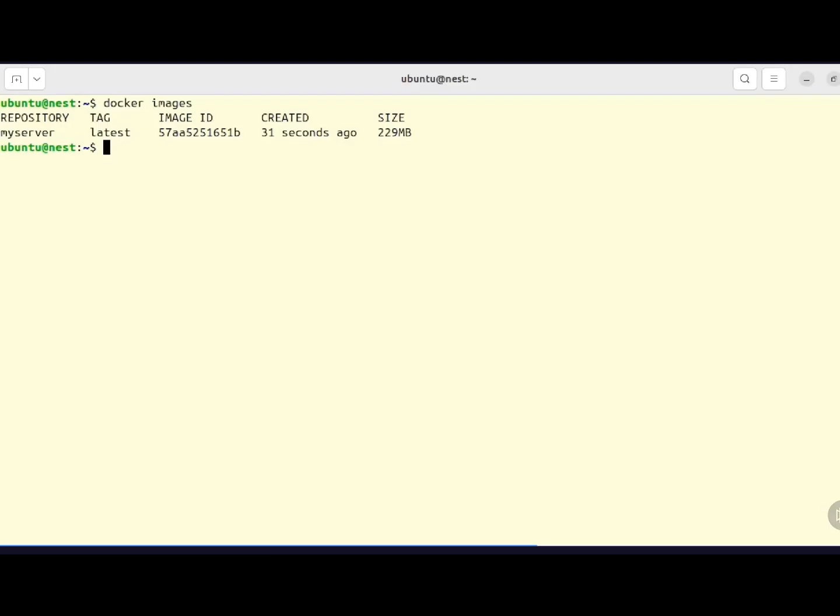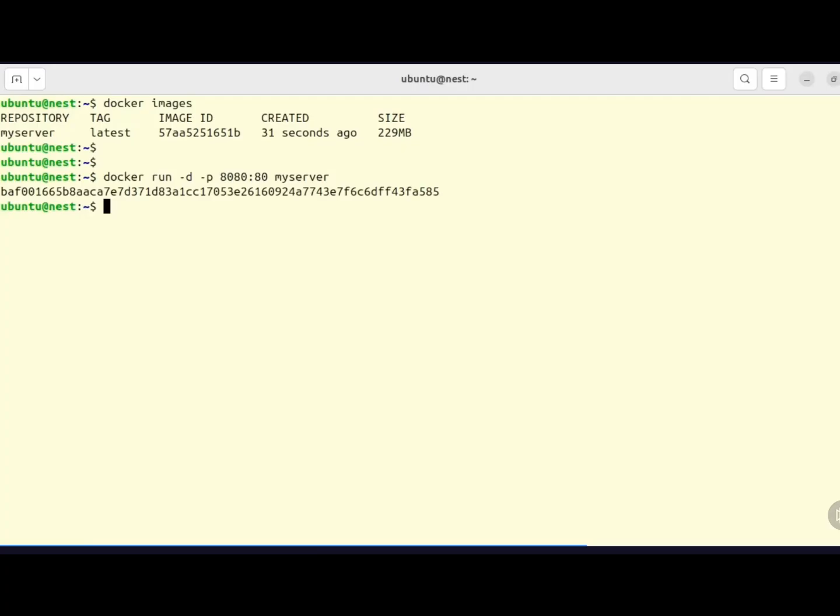Once we have a valid image, there's nothing to prevent us from firing it up as a container. That works using docker run. The -d tells Docker we want to be detached from the container once it's up. -p, once again, defines both the external and internal network ports. I finish up by typing the name of the image I want to use, myserver in this case. And just like that, we're in business.